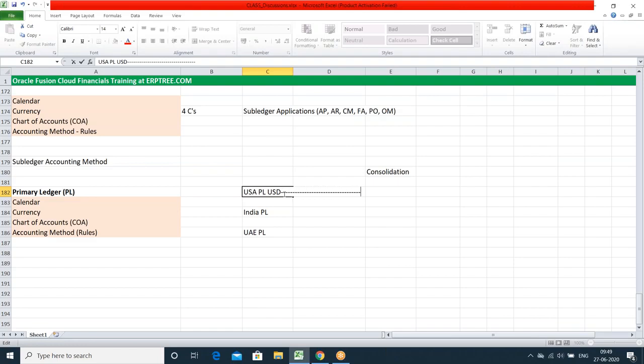They can send the data to a ledger called a consolidation ledger or reporting ledger, or there are multiple ledgers based on the business requirement. The USA primary ledger data will be in USD. In India they'll record the transactions in INR, and in the UAE primary ledger they'll record the transactions in AED. So in these three ledgers, since they are doing business in the respective countries, you have to record the transactions in local currencies only.